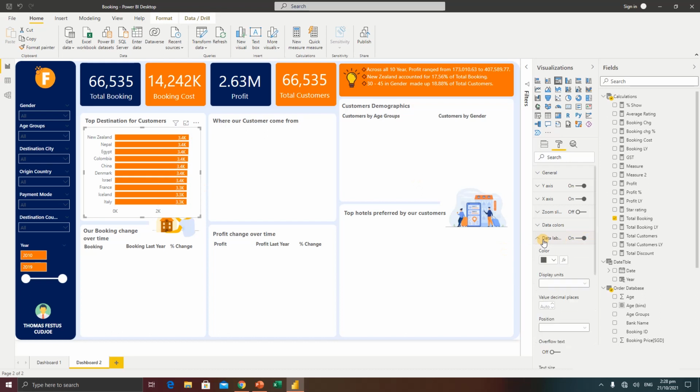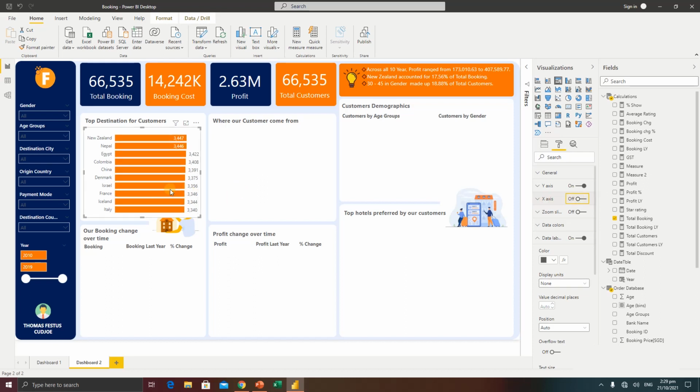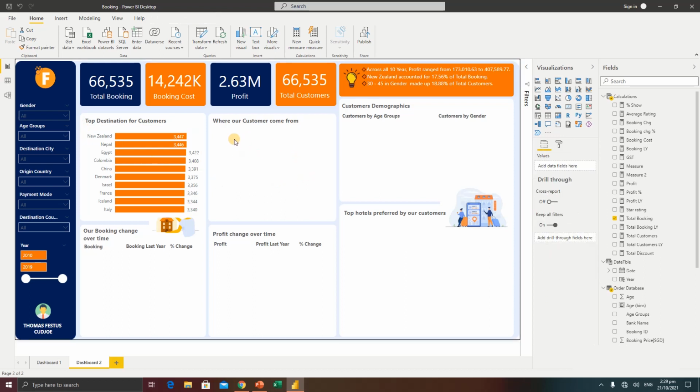So here I can expand this display unit. I'm going to pick none, so you'll be able to see the full values. So now we have this here. I can go ahead and then turn off the x-axis entirely, and now you can see our top 10 destination for customers.